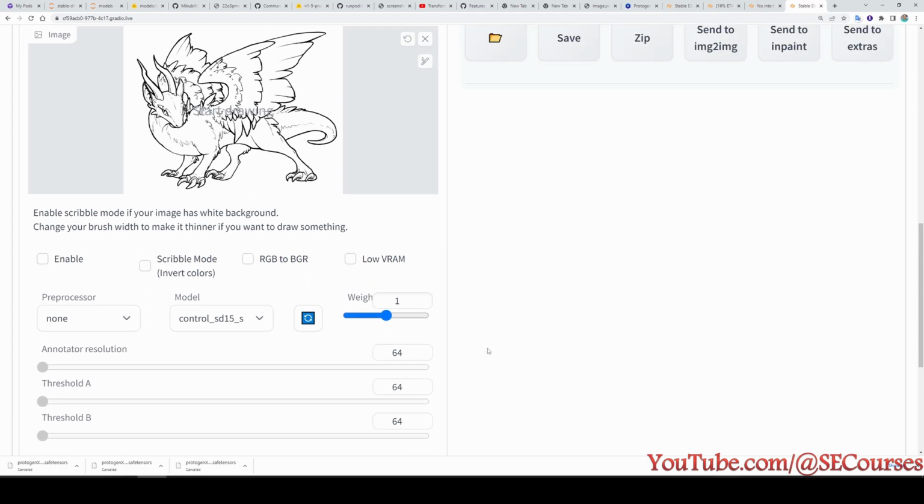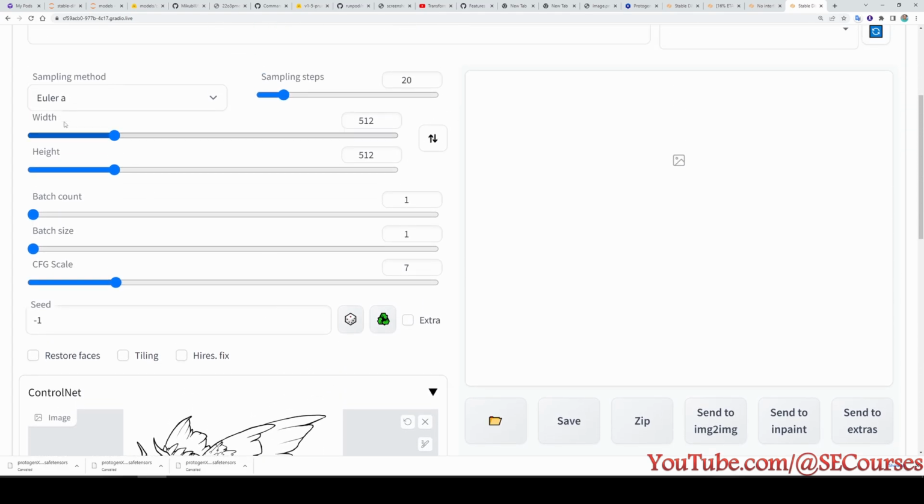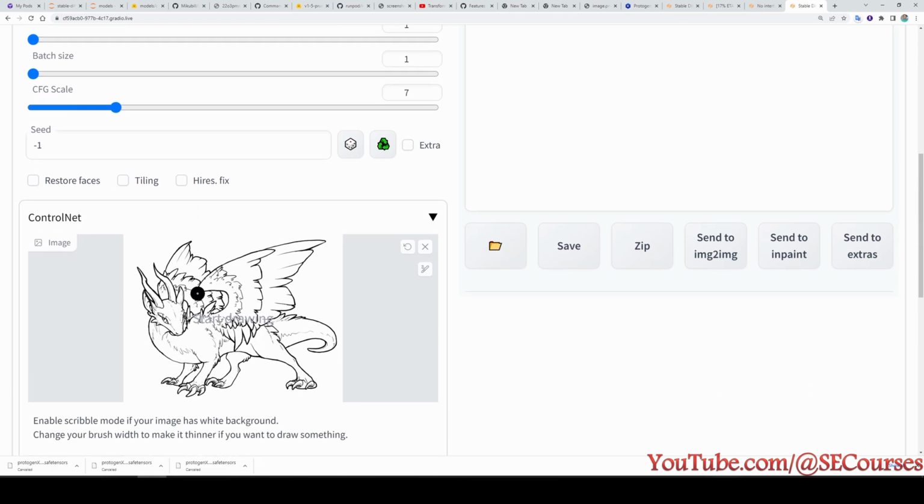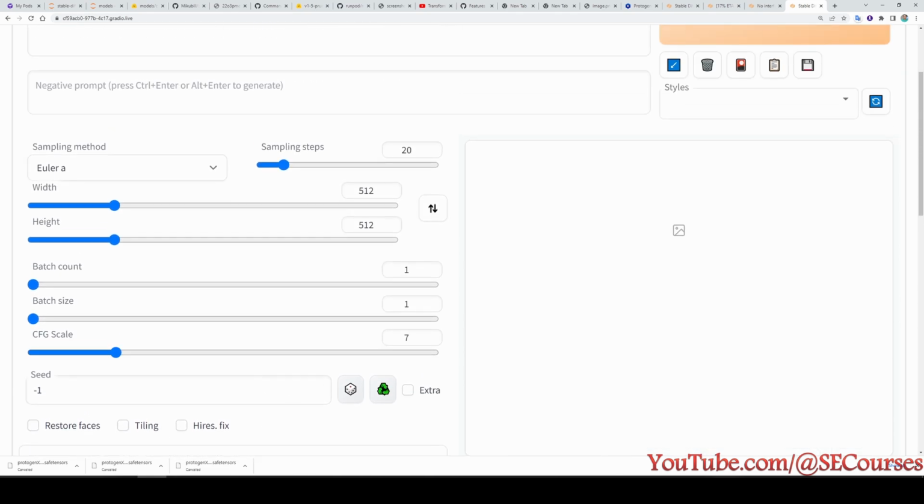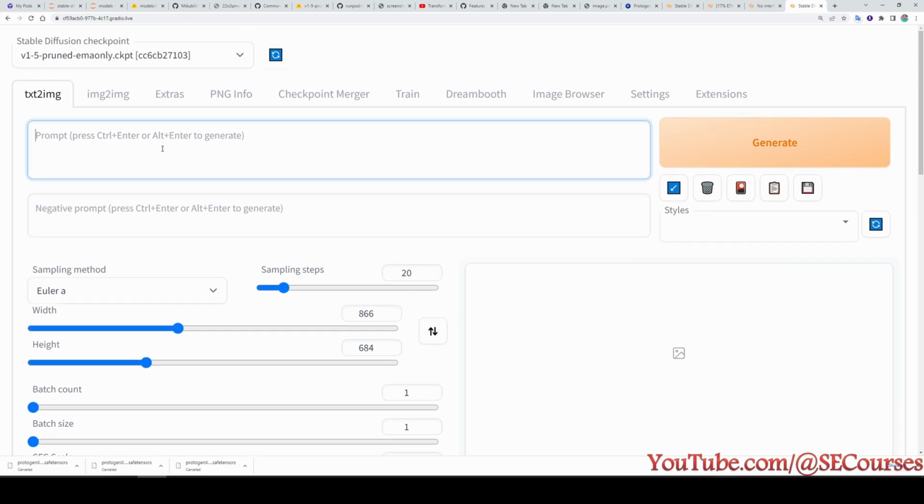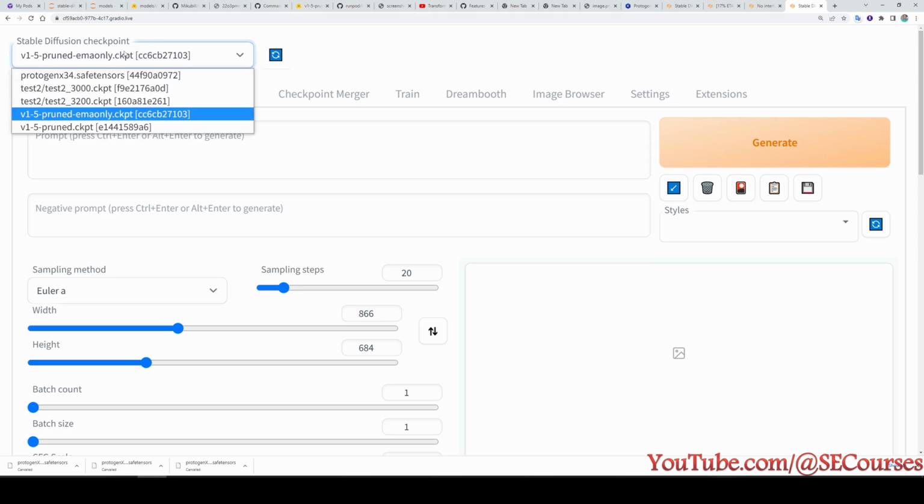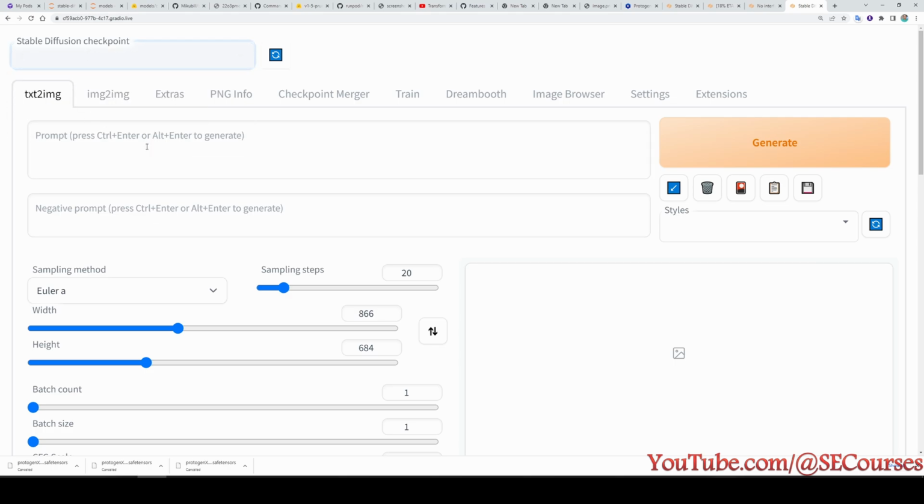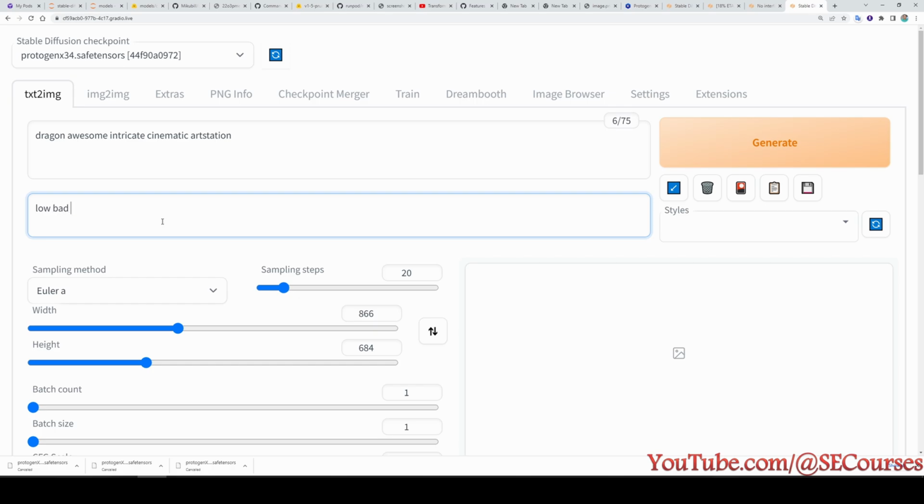Let's set the canvas height like this. Also set your target resolution. I will use the native resolution of the provided image, which is 866 by 684. Then type your prompt here, and you can use any model from here. Let's use the Protogen model. So my prompt is: dragon, awesome, intricate, cinematic, artstation. Let's type some negative prompts: low, bad, worse.